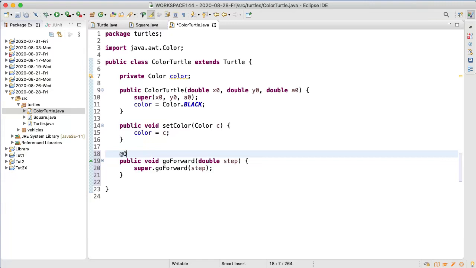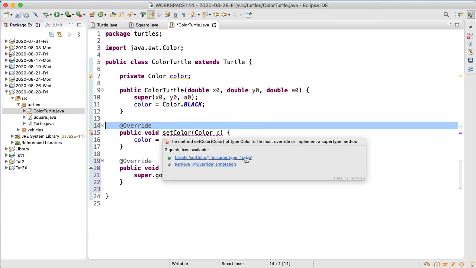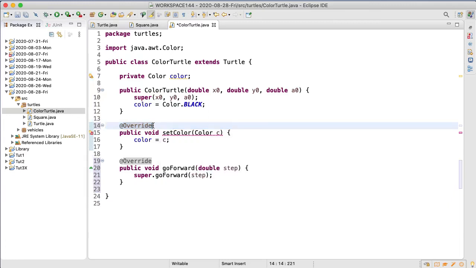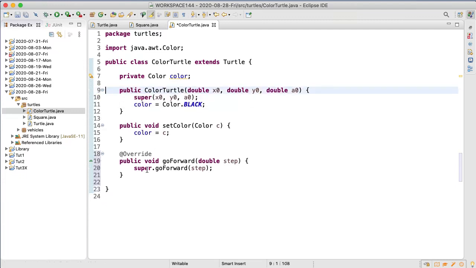One thing that we've already seen is that I can add this annotation override. As you can see, it's not necessary. If I leave it out, Eclipse and Java are happy. But I tend to put it in to make sure that everyone can see that I'm overriding the implementation of go forward. I didn't need to do it for set color. In fact, I'm not allowed to. If I try to do that, it'll say there is no set color in type turtle. So I can't do it there. I don't do this for constructors either. It's not appropriate to constructors. Is disallowed for this location? Yes. Okay, right.